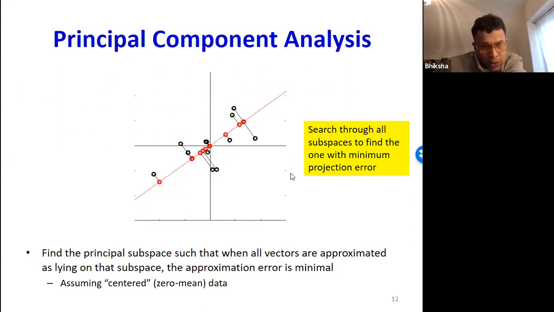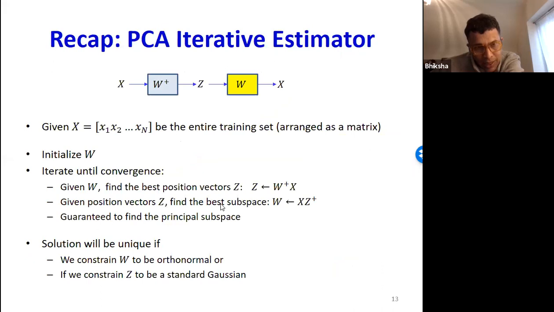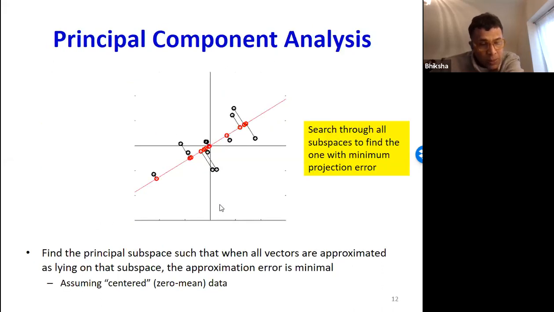So what we do is scan through all possible planes until you find the plane for which the squared lengths of all of these black lines, the sum squared error, is minimized. And that is your principal subspace. Now, we saw that there's a nice closed form solution for this. We're all familiar with PCA. PCA always has a closed form solution.